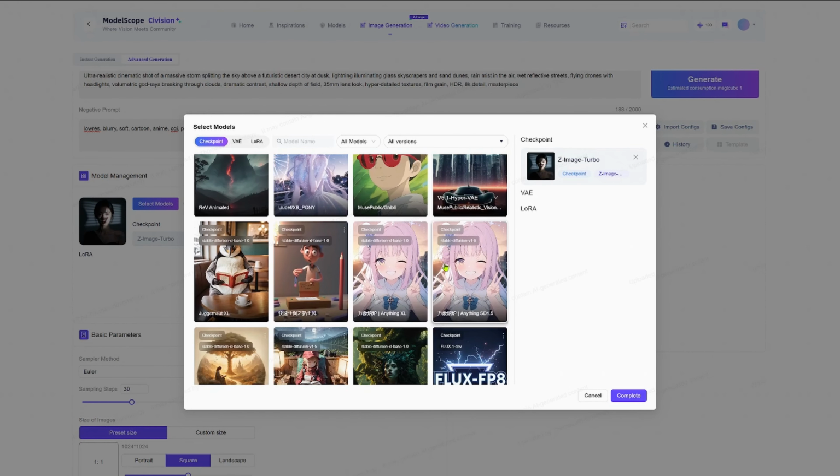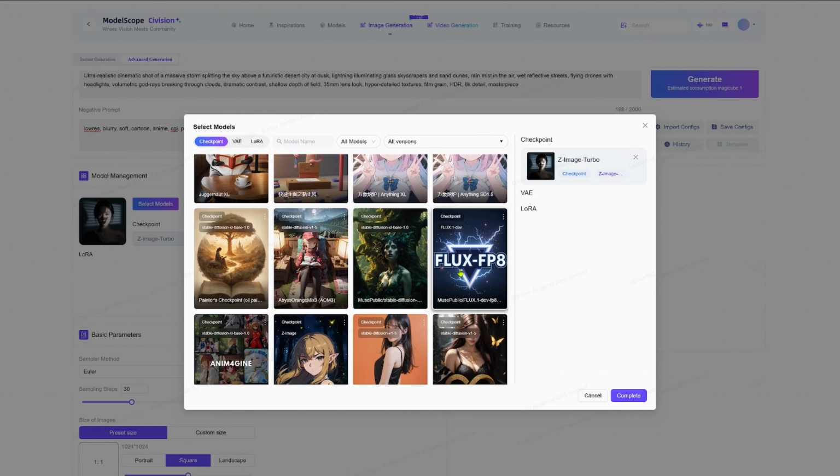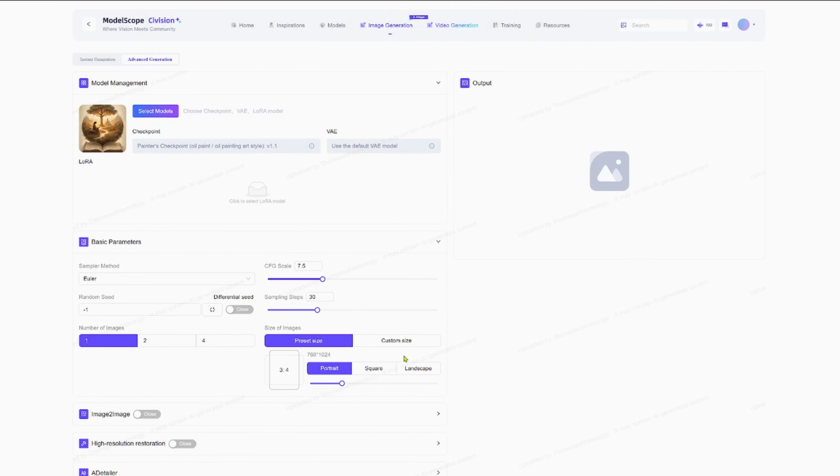If you look right here, there's a lot of them here. And I'm going to go ahead, I'm just going to check this one right here. We're going to come down here for size. I actually want a 16:9 right here. I'm going to go ahead and just do one image. Random seed, image to image right here, high resolution.